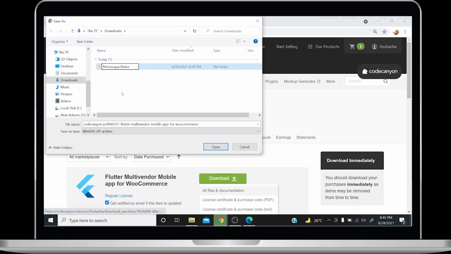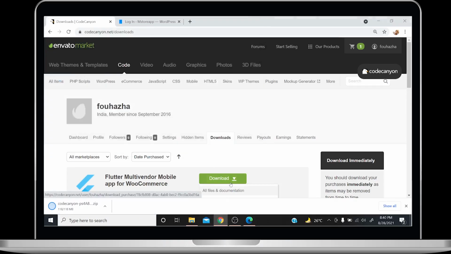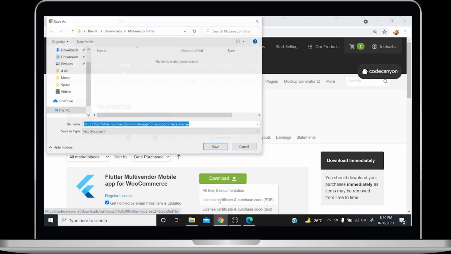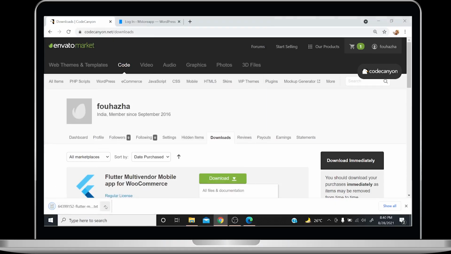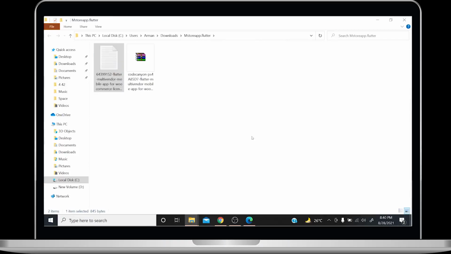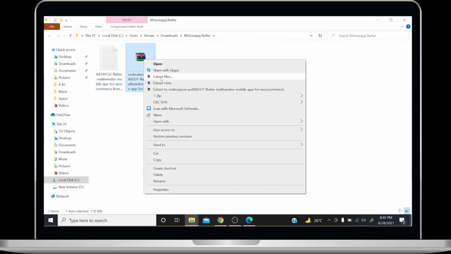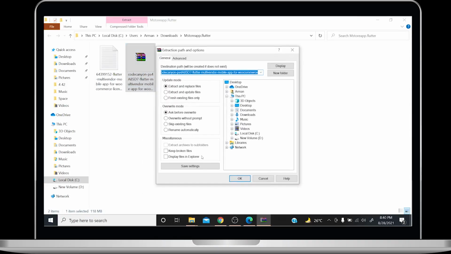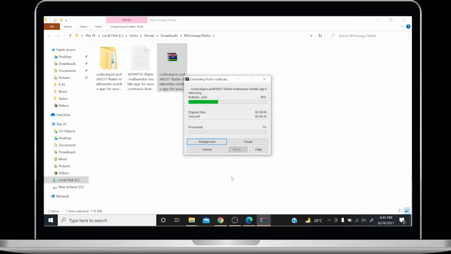Please note, keep both the downloads in a well-arranged folder so that it can be used in future. Now, after the download, extract the downloaded RAR file named CodeCanyon Flutter Multi-Vendor Mobile App for WooCommerce.